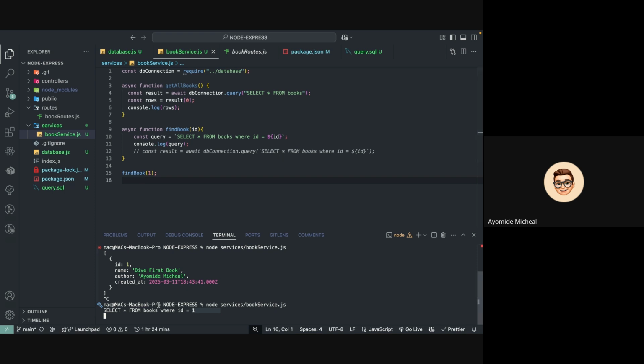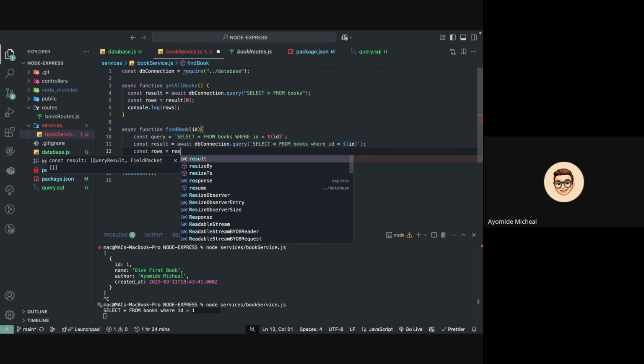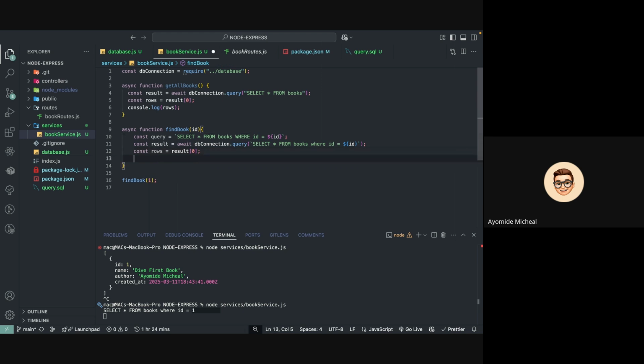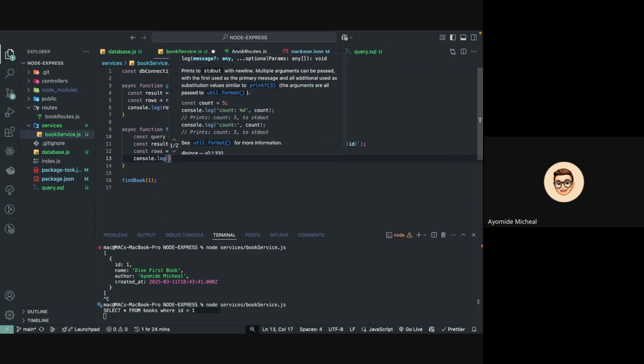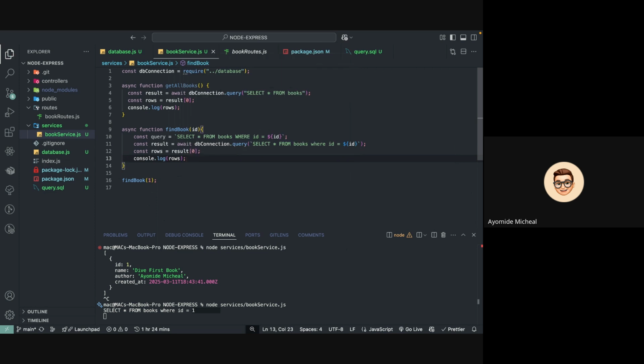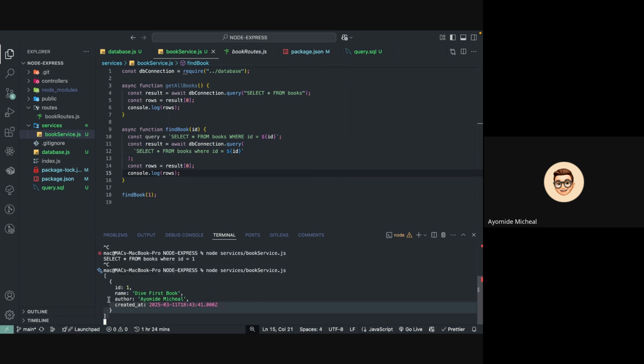So yes, we want to select from books where, and this WHERE should be in uppercase. Where id is the id we passed in, and now we want to run our query. On the query again, don't forget we are going to get the rows by saying results, the first array, and then console.log rows. So let's terminate this and run again. You can now see I have an array of just one book. Are you getting it?